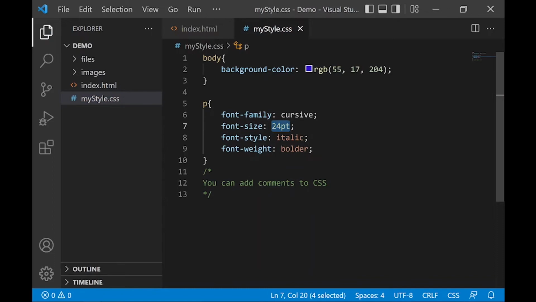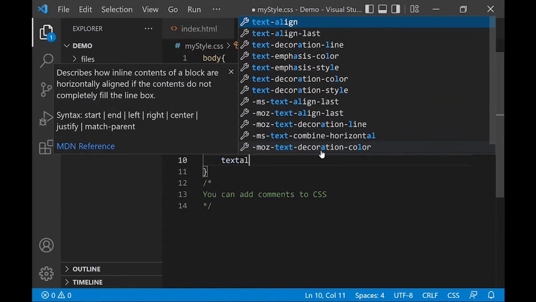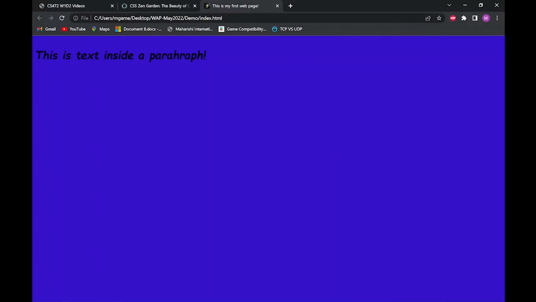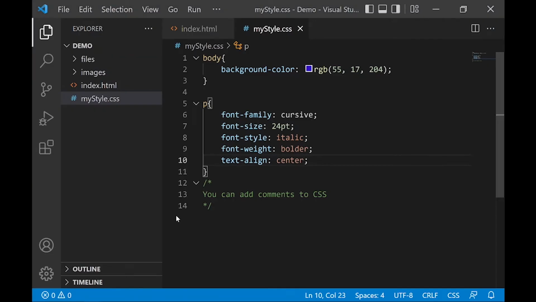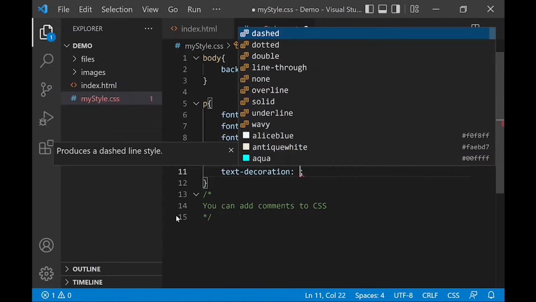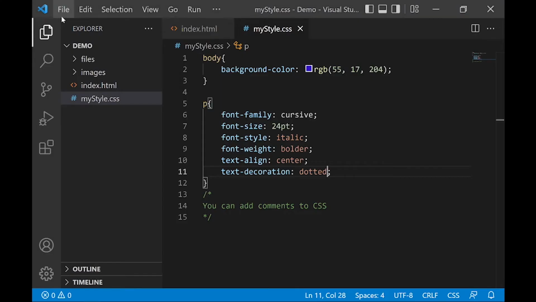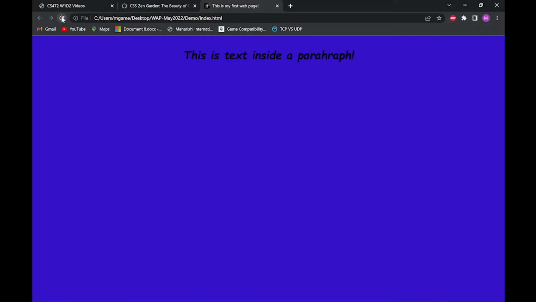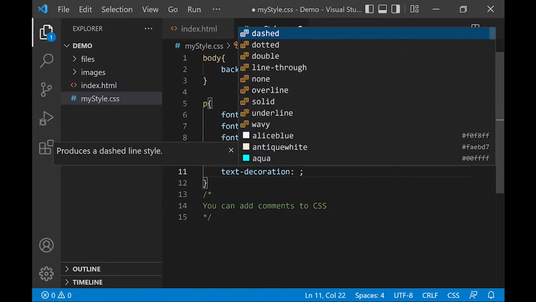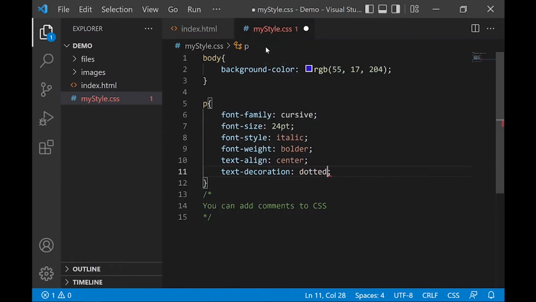You can use CSS to align your text on the web page by using text align. Text align works just like align works in Microsoft Word. Left, right, center, or justify. You can choose the text decoration property to change the type of line your text uses. Remember to save your changes and refresh the page in order to see any committed changes.